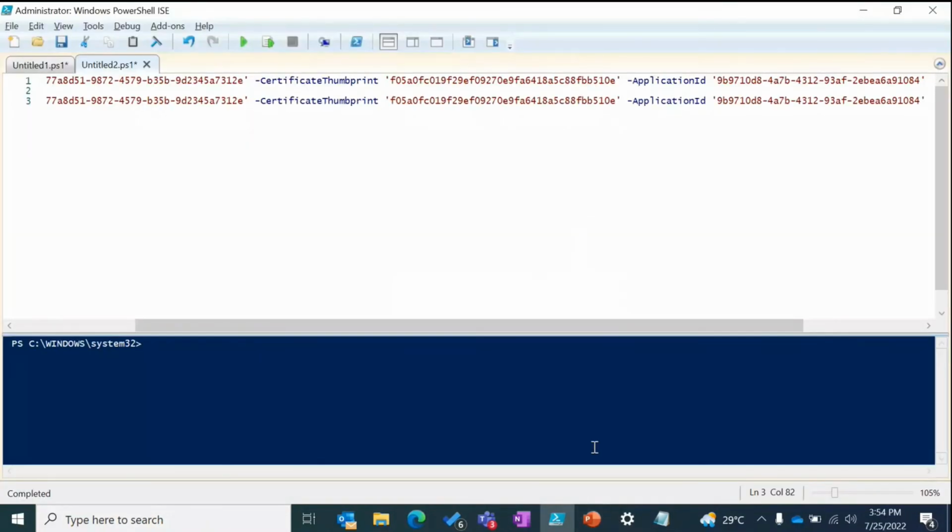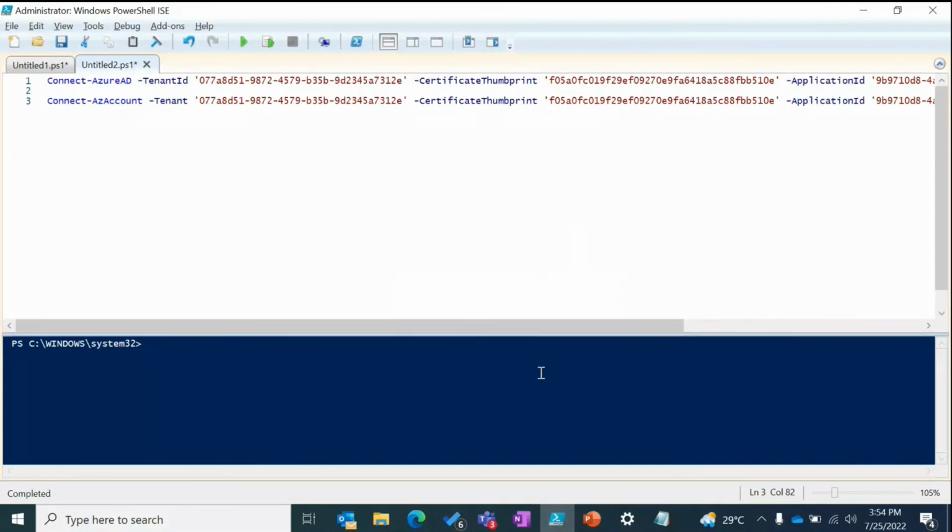And welcome back. So let's have a look at how to authenticate using a certificate or a key. The first one we'll talk about is authenticating using a certificate. Now we'll be using two modules over here. Let's say we want to connect to Azure Active Directory, or we want to connect the AZ account, and you can connect using this command, right? Just make sure you have these particular modules installed on your system. Otherwise, you will not be able to log in.